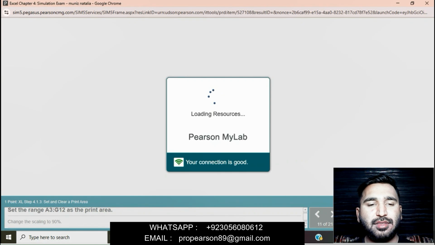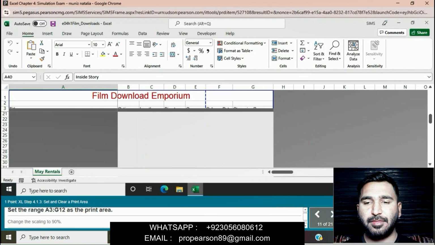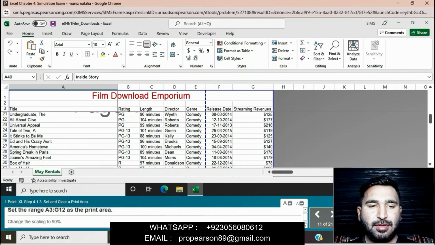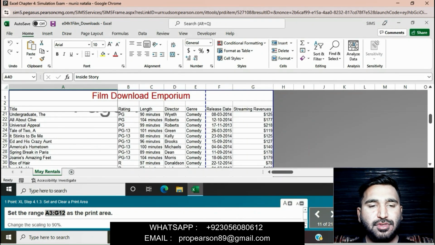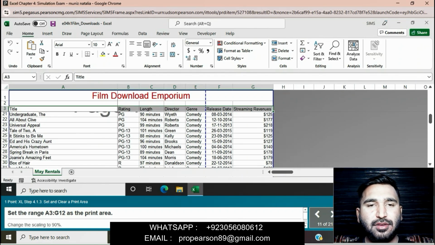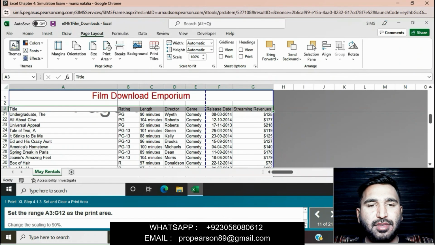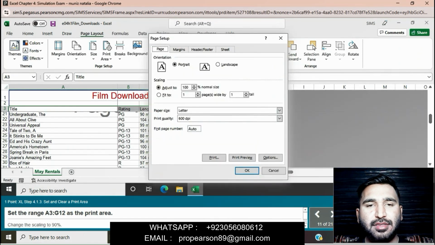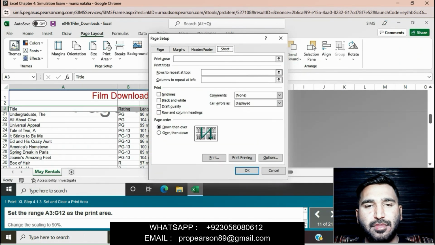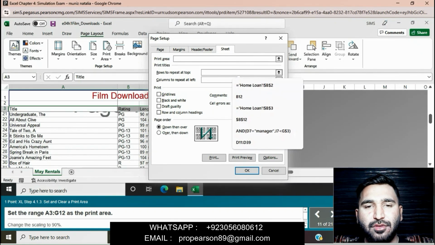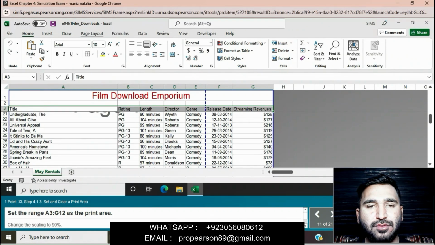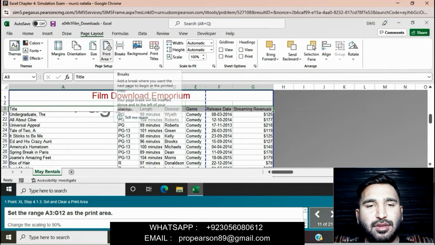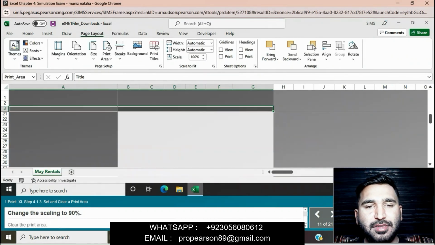Set the range A3 to G12 as the print area. You can first select this range and then go to the page layout and then click on print area, set print area.